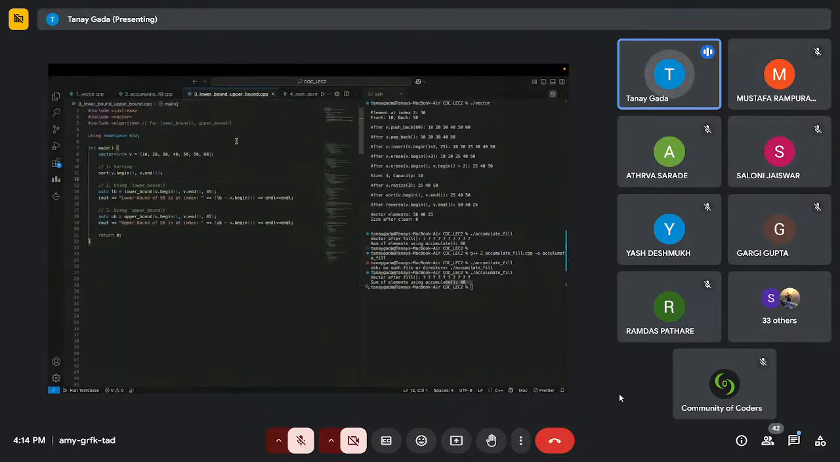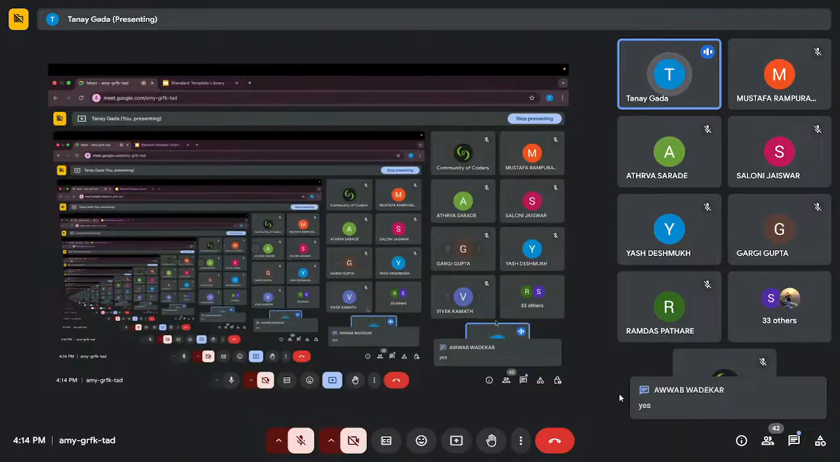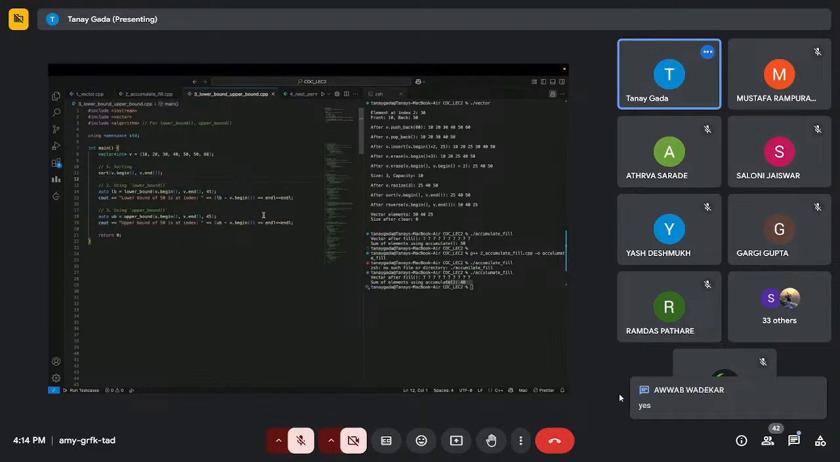So do you know about lower bound and upper bound? Please, can someone reply, can you switch on your mic and tell? I am not getting any notifications.